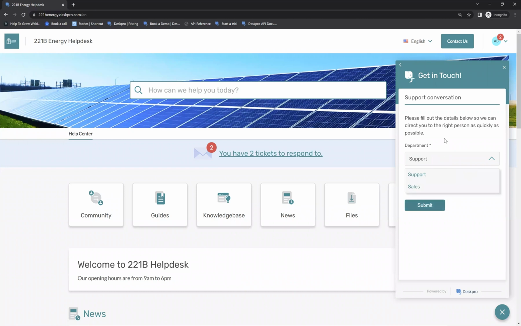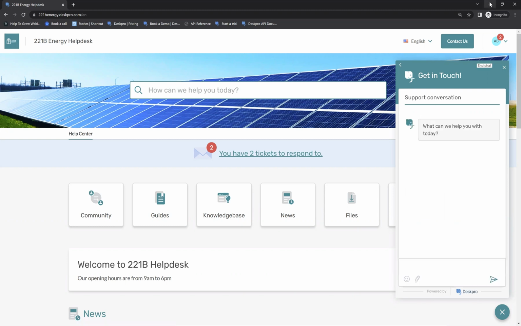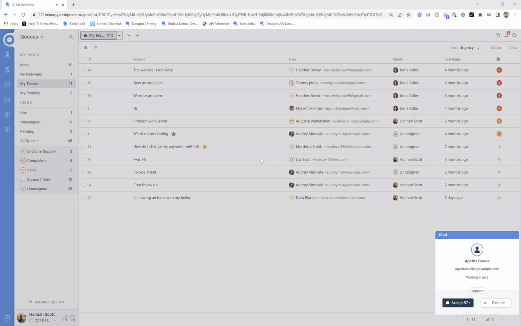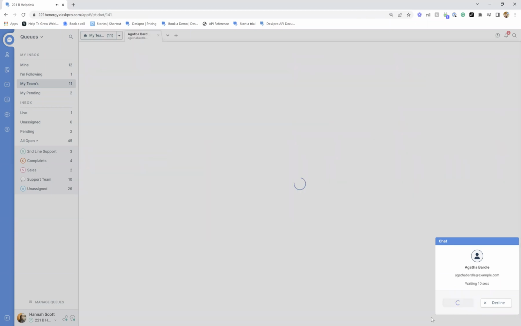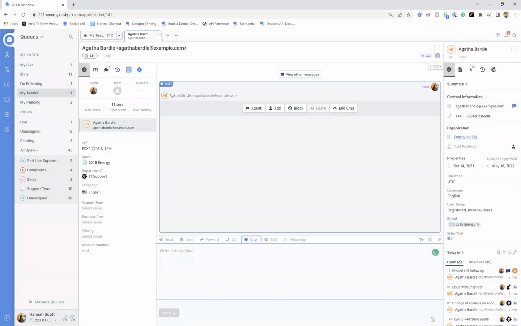We can ask a quick couple of questions before the chat gets started, and we can use those to decide which queue we route the live chat to, and therefore which agent answers it on the other side. In this case, I'll just go with support, and this will pop straight open. From the agent perspective, they're instantly going to see this chat request, and they're able to accept that request, and instantly it will open a chat that they can work on.